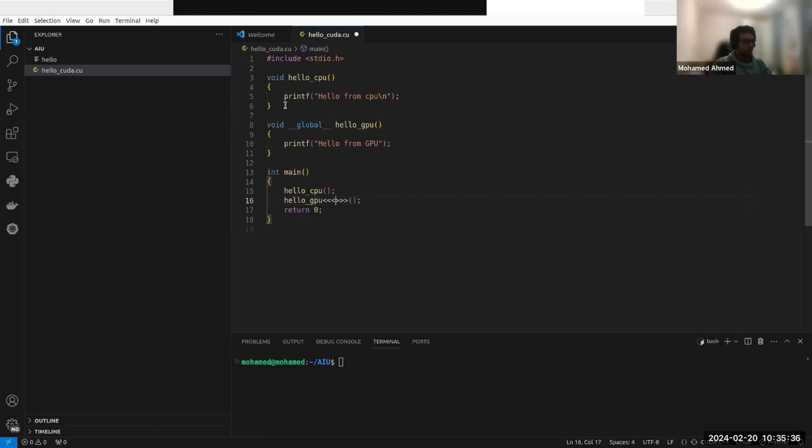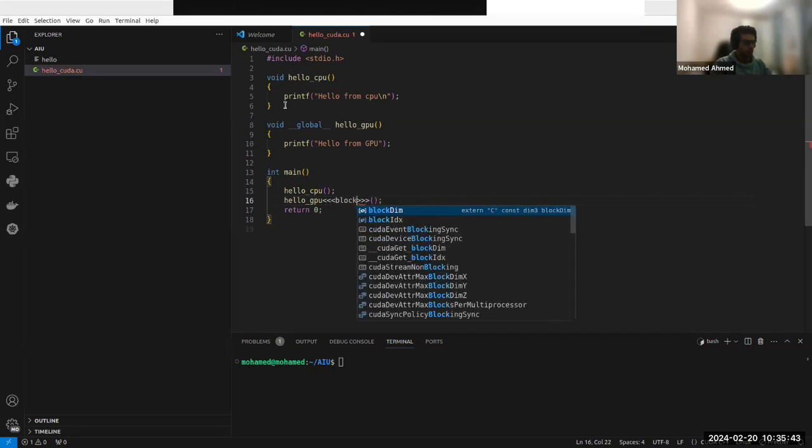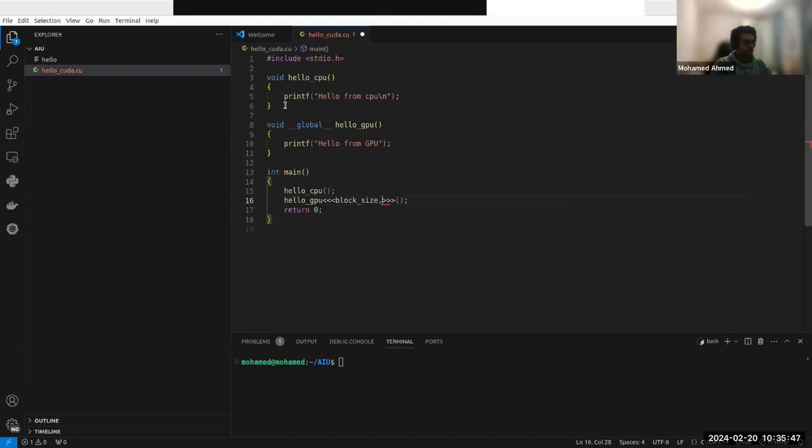However, there is also a small change. We need to add these three brackets and we need to define two numbers here. The first number is block size, and the second number is threads per block. So what is this? Here we are defining the number of cores that we have. If we multiply these two numbers together, we will have the number of cores that we can take to execute this function. So let's define this block size. Let's imagine that we will use one block and one thread per block.